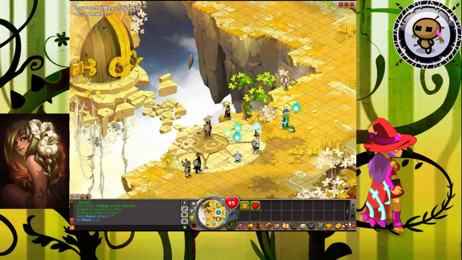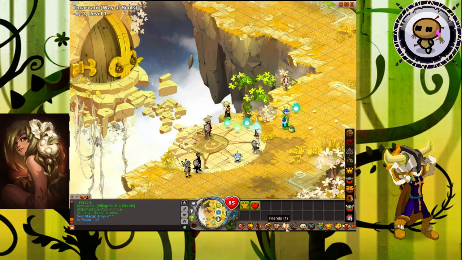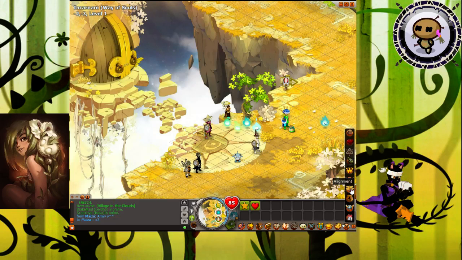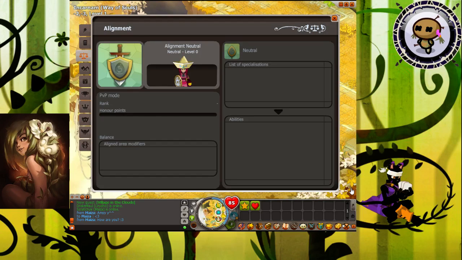Something else. The next is the fellow pages, which we already went through. It's in your friends list. It tells you all the... Oops, where am I at? All the guilds and alliances on the server. So we're going to go to alignment. Nothing here.